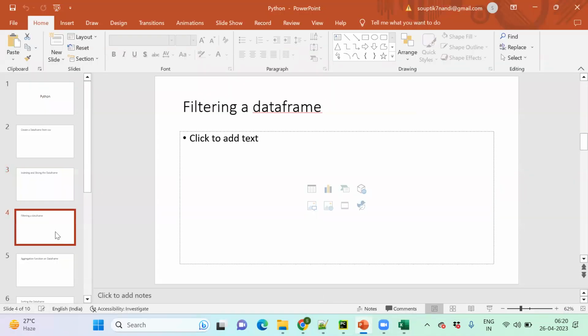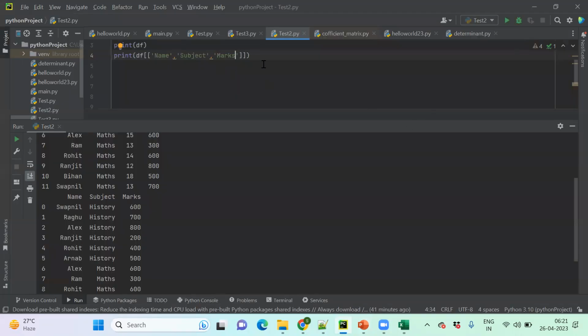Moving to the next topic, filtering a data frame. Slicing means we can do column level filtering. Slicing is called column level filtering. Now I'll be doing filtering, which means row level filtering. In a select query, we have used the where clause for row level filtering. Similar kind of stuff we can do over here as well. So how to do that filtering part?